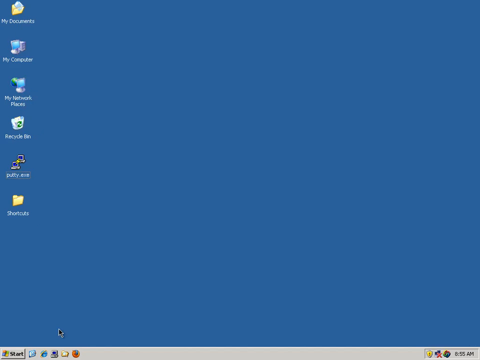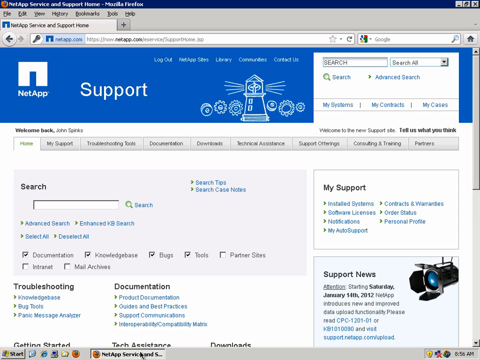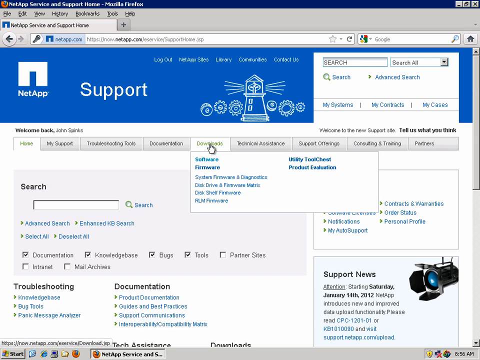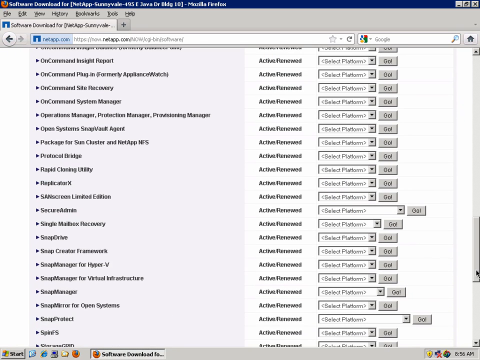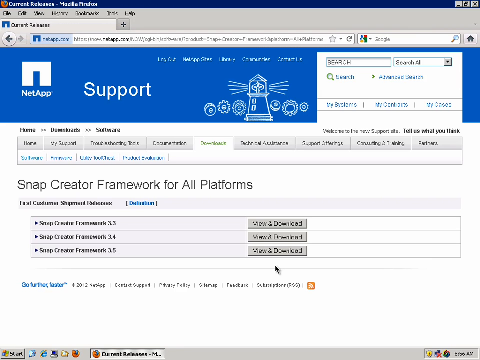The next thing we need to do is download SnapCreator Framework. The NetApp SnapCreator Framework is downloaded from now.netapp.com. Once you log into the site, select Downloads and Software. Scroll down the page until you reach the section for NetApp SnapCreator Framework. Select All Platforms from the drop-down box and click Go. Select the version you wish to download and click View and Download.